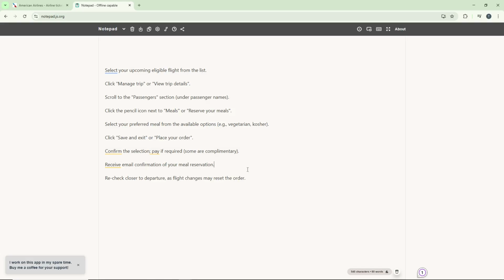Here's an important tip. Make sure to recheck your meal reservation closer to your departure date. If American Airlines makes any changes to your flight, such as switching aircraft or adjusting the schedule, your meal order might be reset. A quick check a day or two before departure ensures everything is still in place.